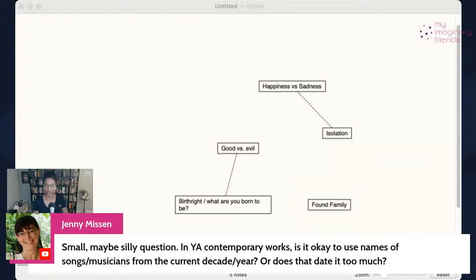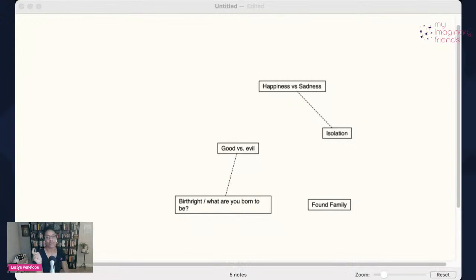So we have another question from Jenny. In YA contemporary works, is it okay to use names of songs or musicians from the current decade or year? I think you do have to be careful about that because it will date it. If your story is taking place for a purpose in 2023 or 2015, and you want it to be a capsule of that time, that's fine. But do understand that if you choose to use that, it will definitely date it.